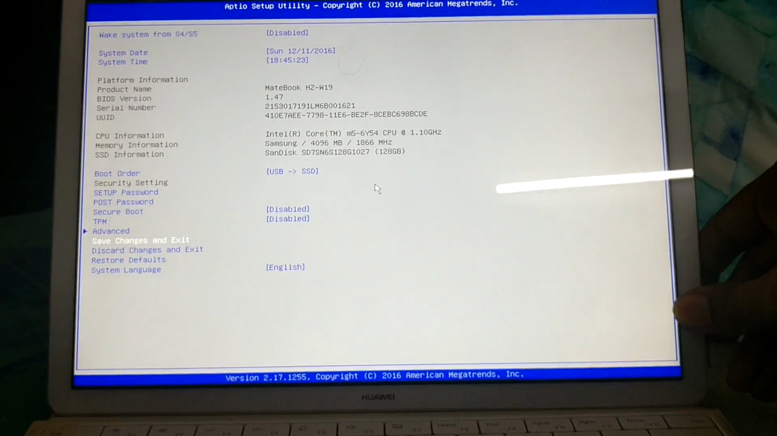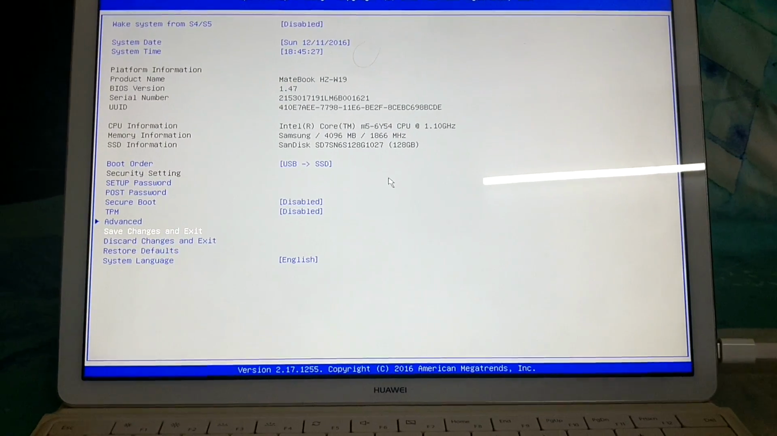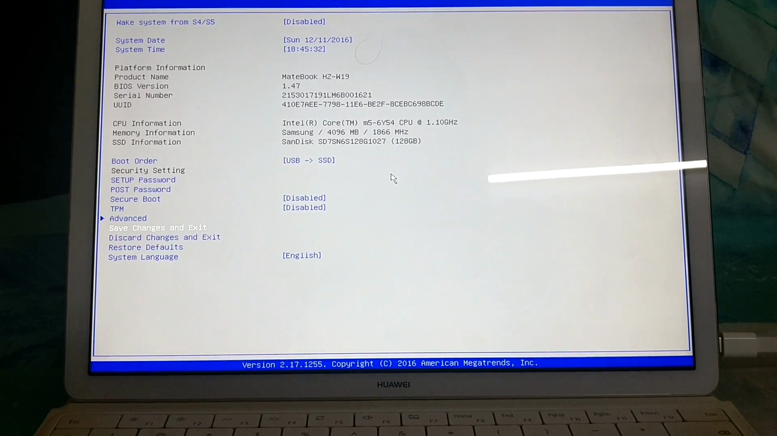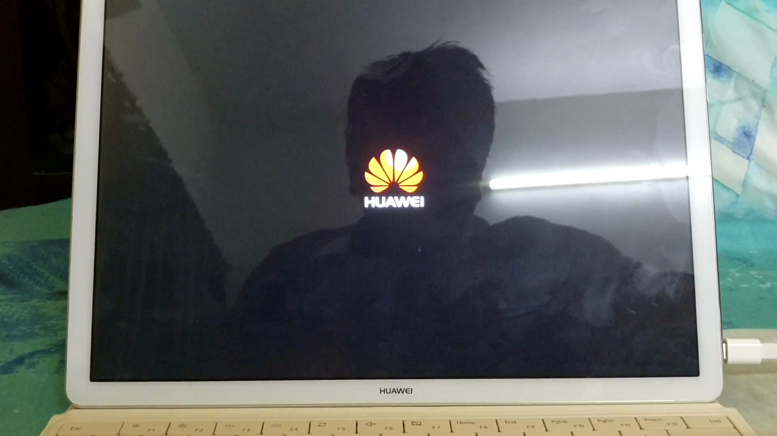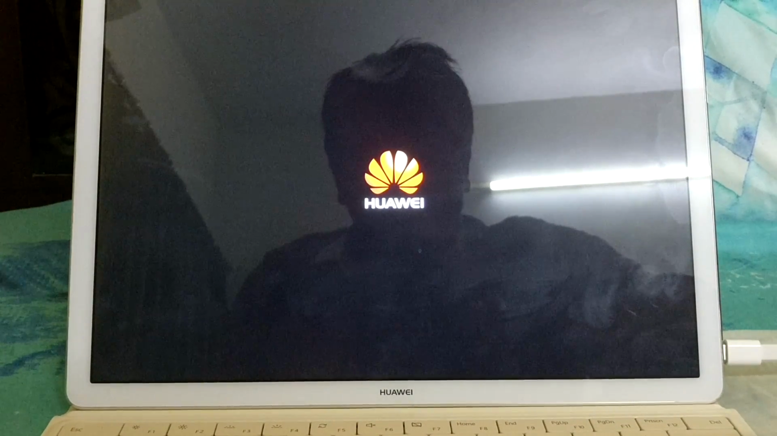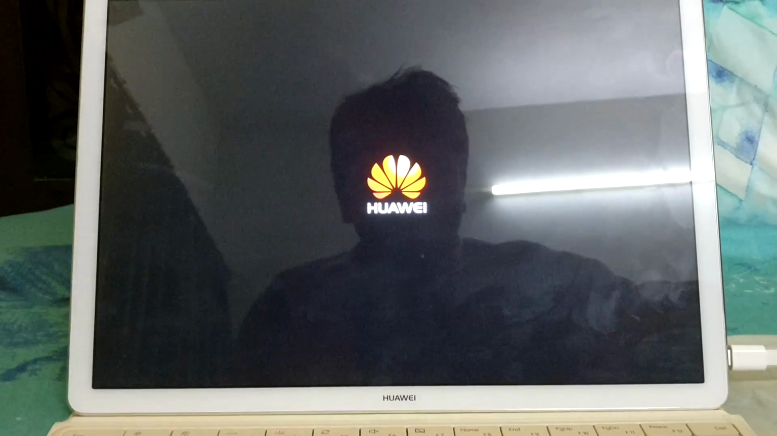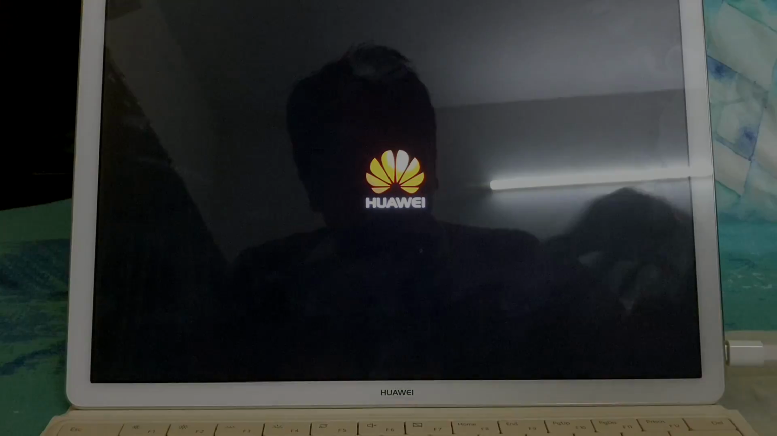The USB is plugged in. Now let us continue with the process. Save changes and exit and click on yes. Now this will boot you to the USB pen drive, and you can continue the installation of Windows 10. It is taking a while. I'll be back once the booting process is done.